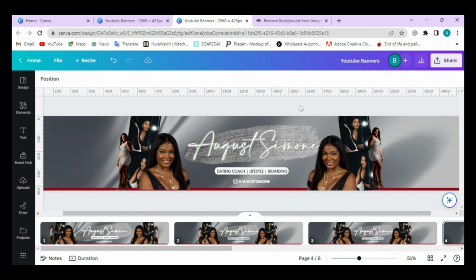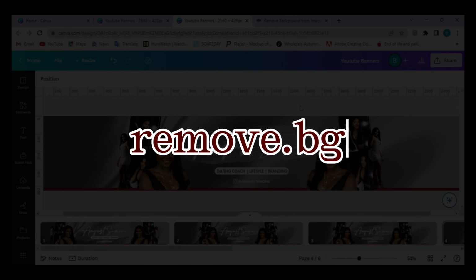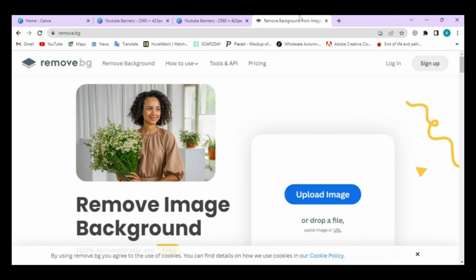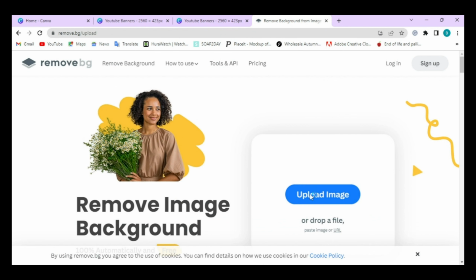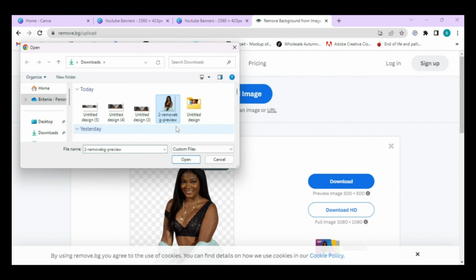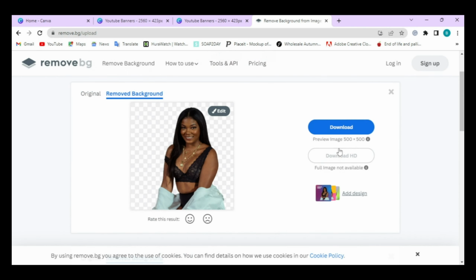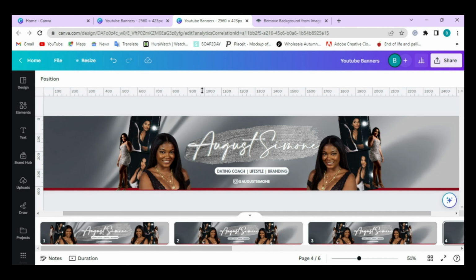However, a free alternative is Remove.bg. So in your web browser, search for Remove.bg. Once you're on the site, select the image that you want to remove the background from by clicking Upload. Once the image is uploaded into Remove.bg, the background will be removed automatically. All you have to do is select download on your device and the image will save to your device automatically.